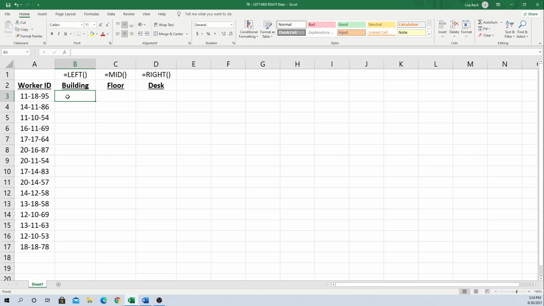So to do that, we'll first use the left function to try to extract the building number of each worker in the worker ID, which is the first 2 digits. So let's start the function by saying equals left, and then we'll open the parentheses, and then the text. The first parameter is the text, which is asking for the cell that we want to reference, the full string that we want to extract a portion out of.